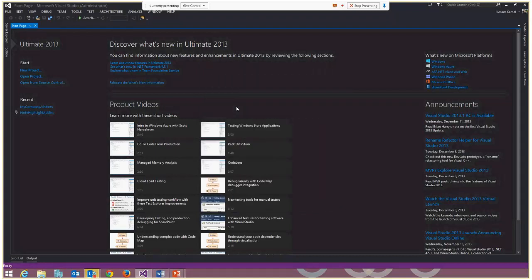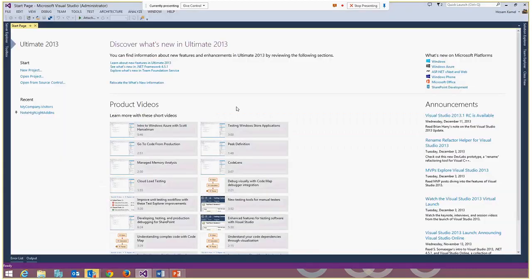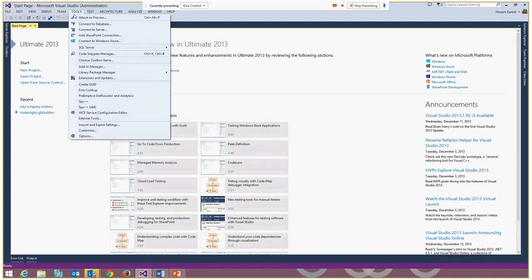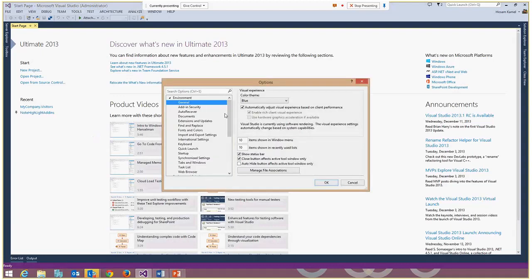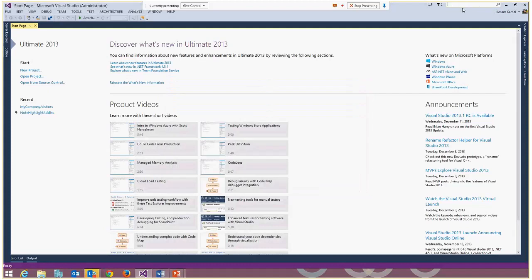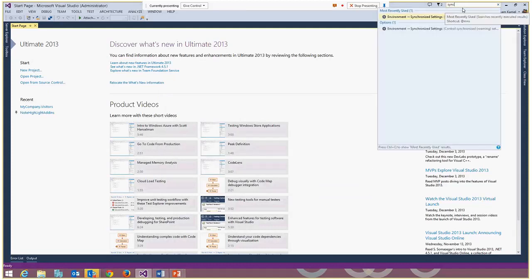So for example, Sync Settings on the environment: when I click on it, it opens the exact Tools Options I used, and at the same time jumps automatically to the synchronized settings. Here I can select what to synchronize and what not to synchronize. For example, appearance, tool shortcuts, startup, text editor settings. All that information is maintained with my Microsoft account.